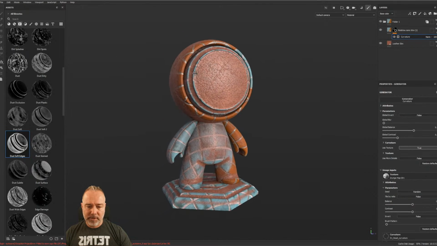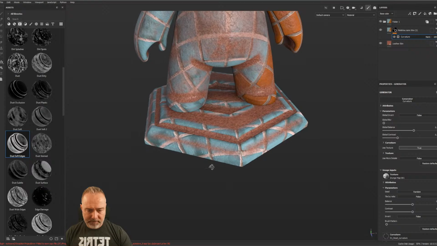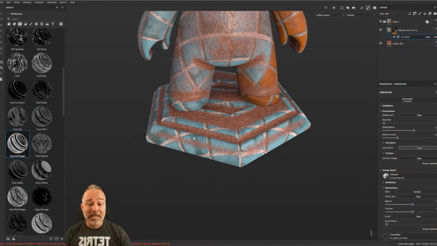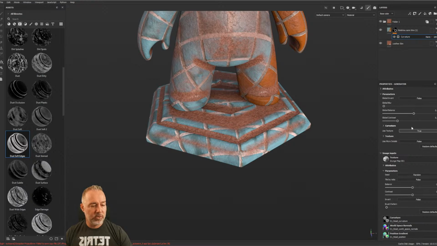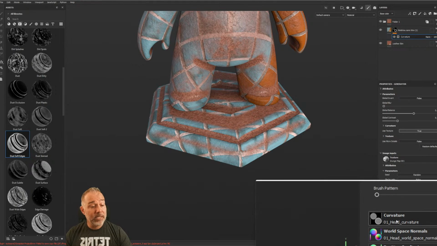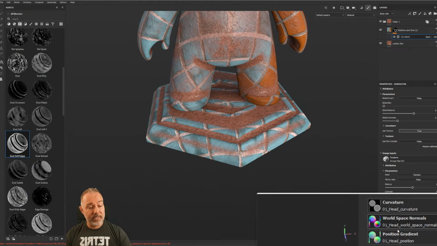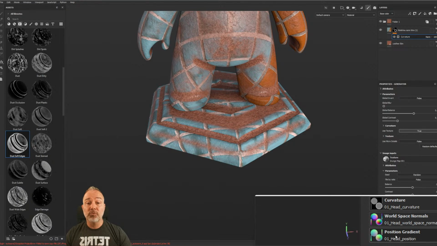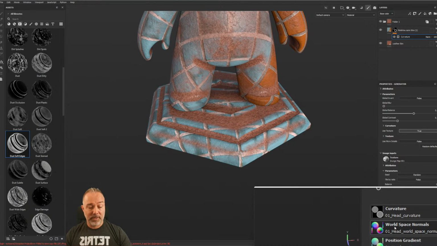You see that it creates a mask that is really visible here, that is taking into account the shape. And if you look at this generator here, and you go down, you see that at the bottom, it's actually using these mesh maps to drive the effect. So that's what we're going to do.